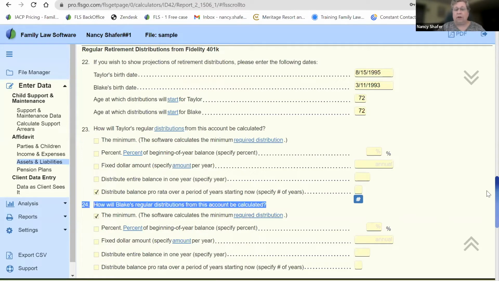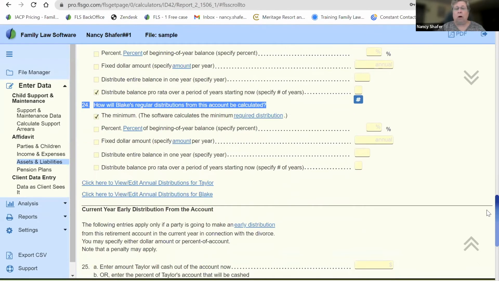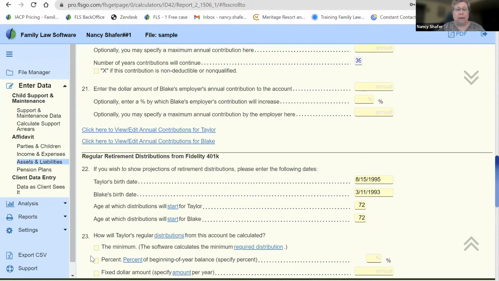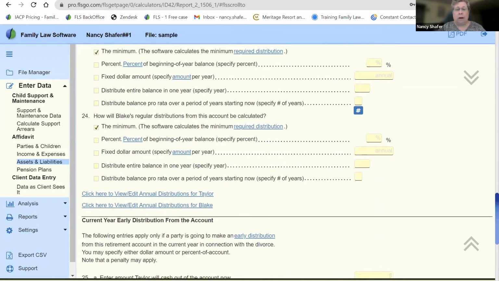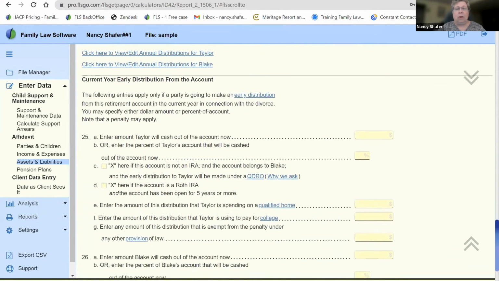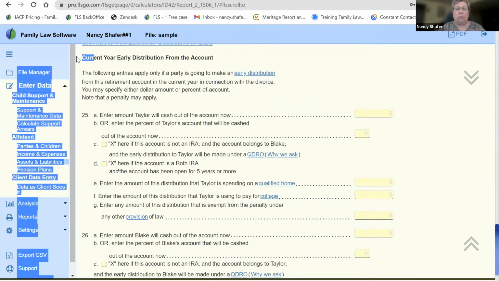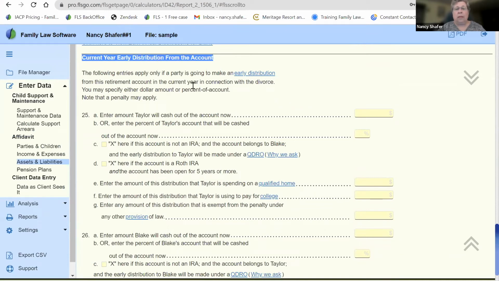There is a provision in the law for accounts to be paid out over a period of years and avoid the penalty in certain circumstances for early distribution. So that would be automatic. And then we have a section for a current year early distribution. What that's going to do is, if you're going to cash out a plan, it's going to automatically add the penalty and the tax if they apply.